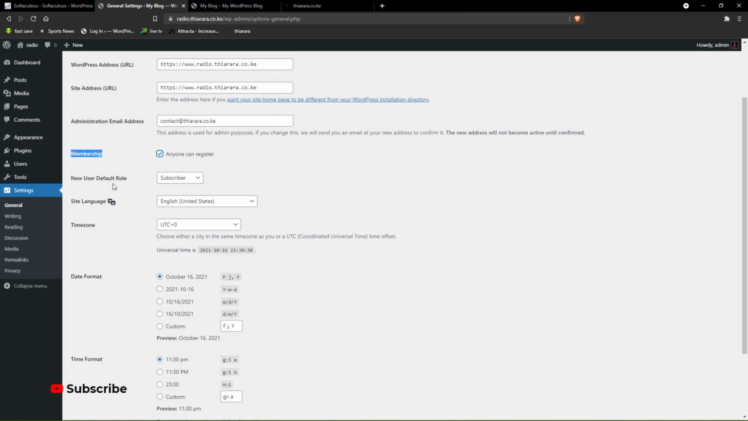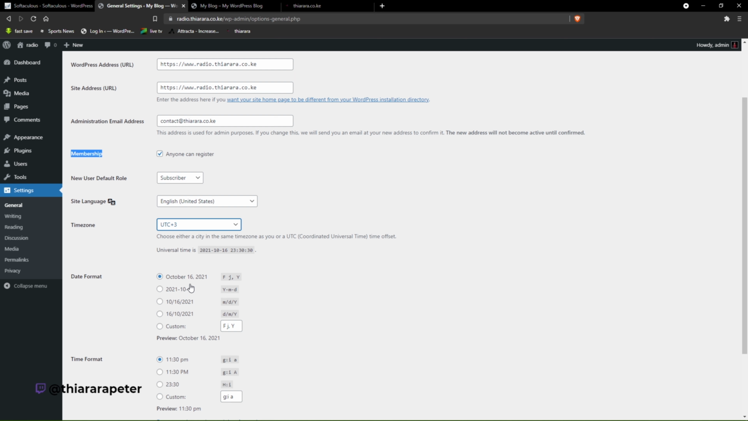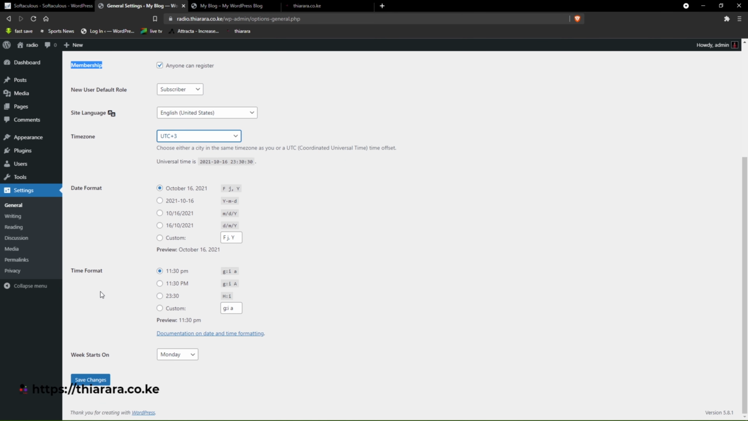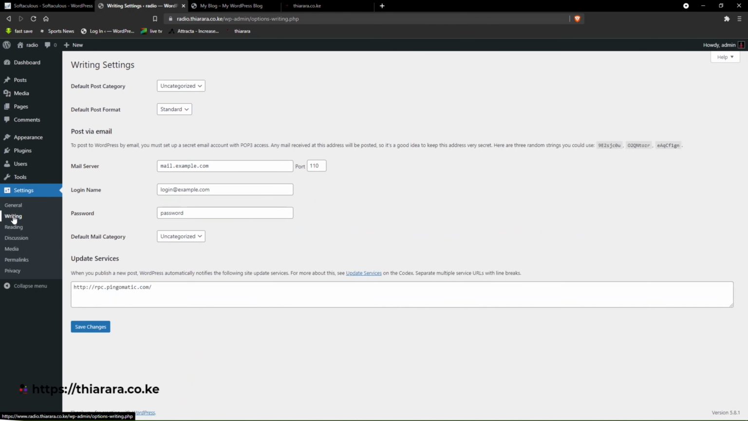What is the role of the newly registered users? I want them to be subscriber. Set up the language, set up the time zone. I'm using Pro3. I'm from Kenya, so I just select this one. Date format, you can use the one that feels good for you. Time and week start on. Save the changes.